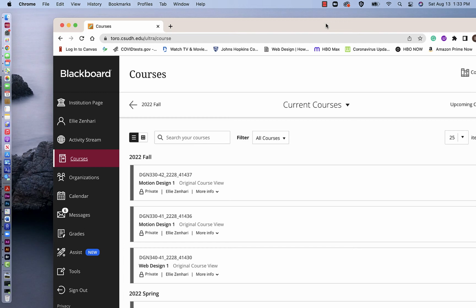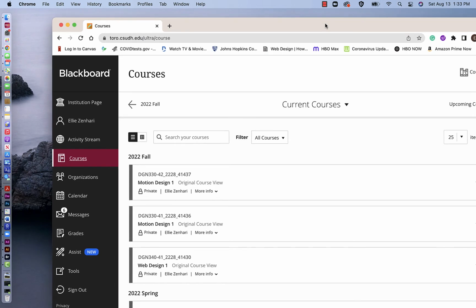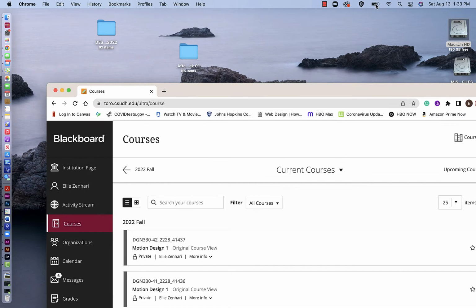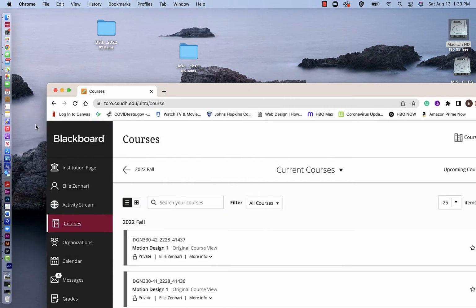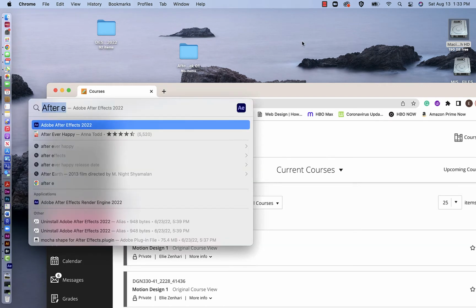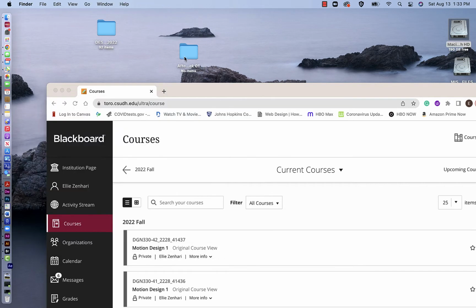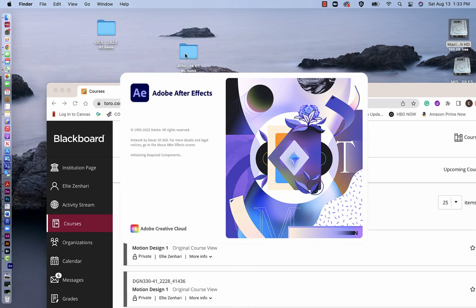Hi everyone, I'm going to go over the After Effects interface. So the first thing you want to do is launch After Effects. You can just click on the search button, put in Adobe After, and then it just pops up and you would launch the program.